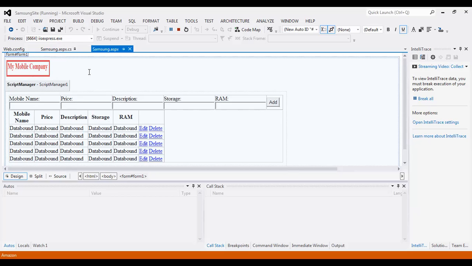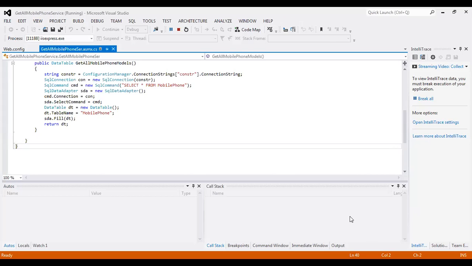This application we have seen in part one. Then the second application running in the background is the service, and the service name is get all mobile phone service, and this application is also running in the background.